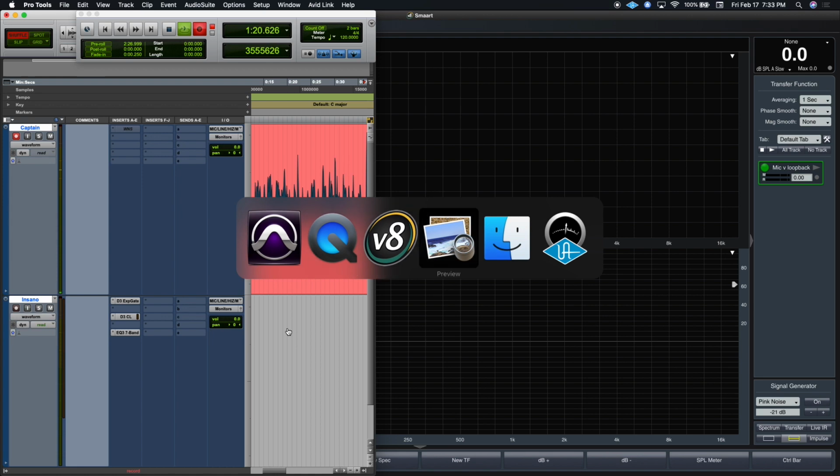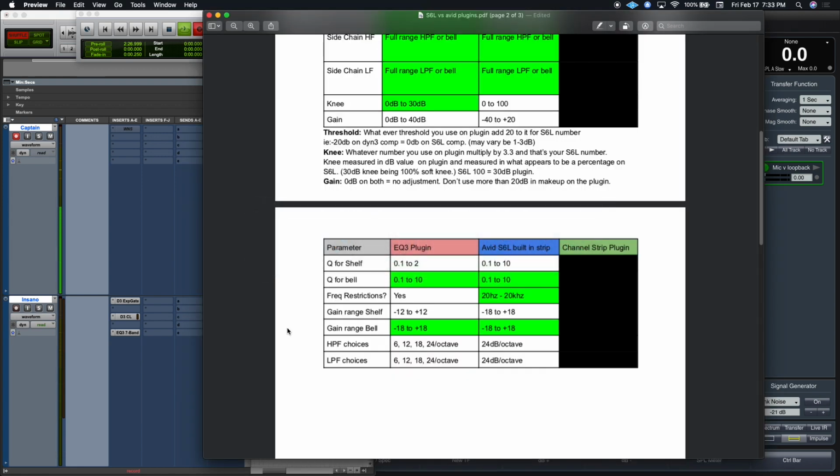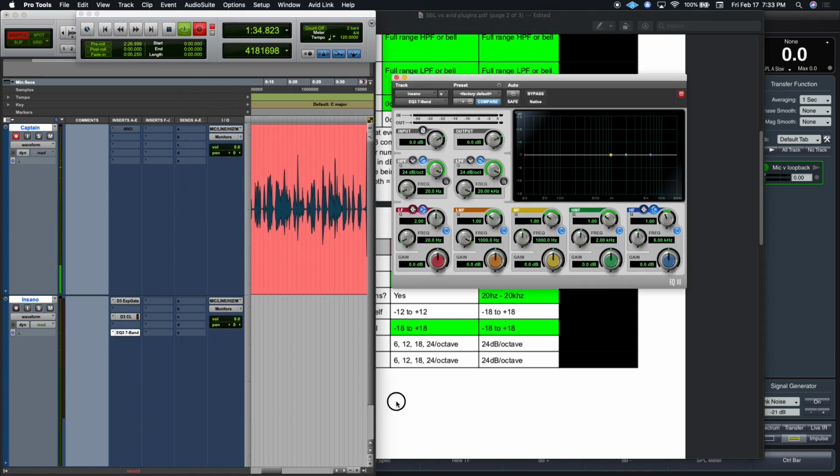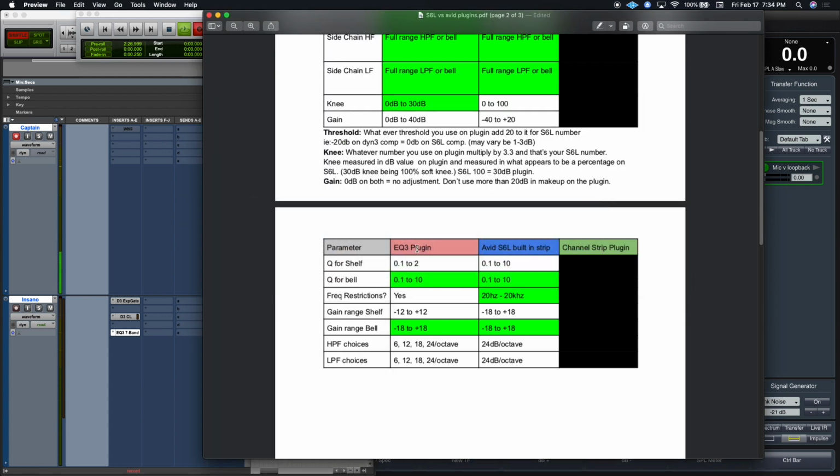So the EQ is basically the same. Their ranges for certain things are the same. There's some restrictions. So, for example, the EQ3 plugin has some frequency restrictions. Not all four bands are going to be able to go from 20 to 20k. On the S6L, you do have the ability to do that. That's just something to keep in mind.